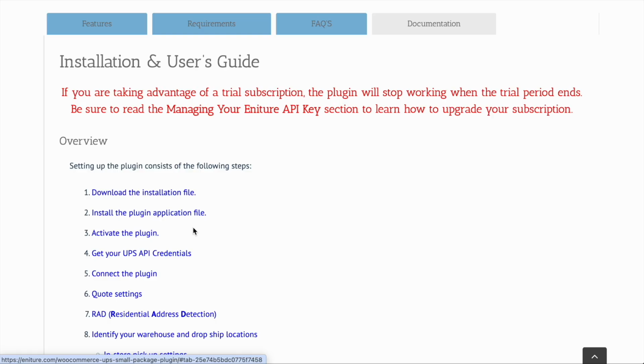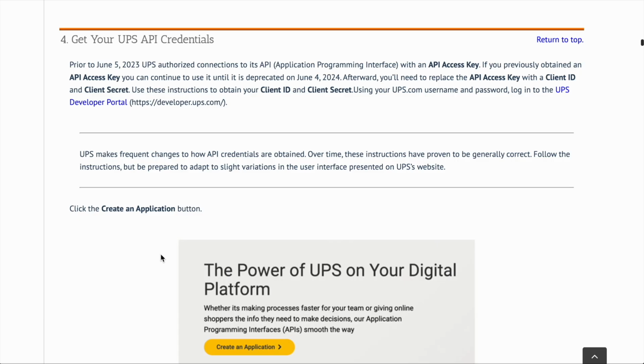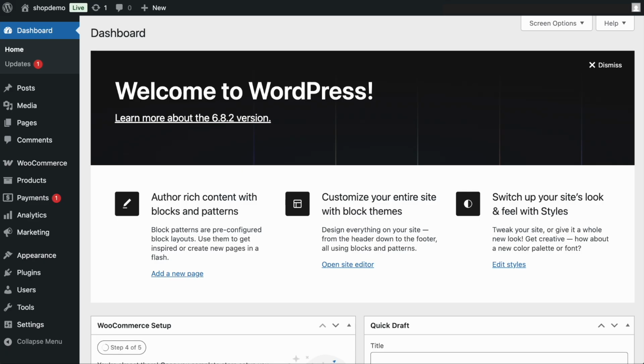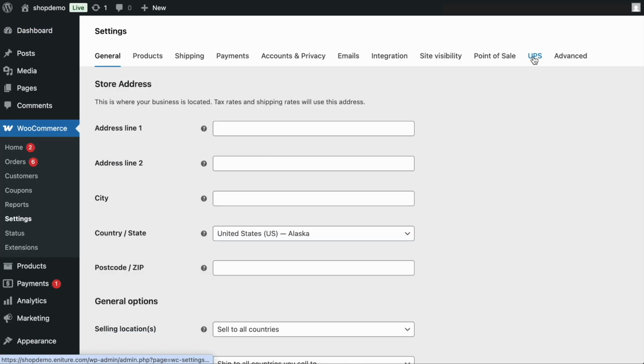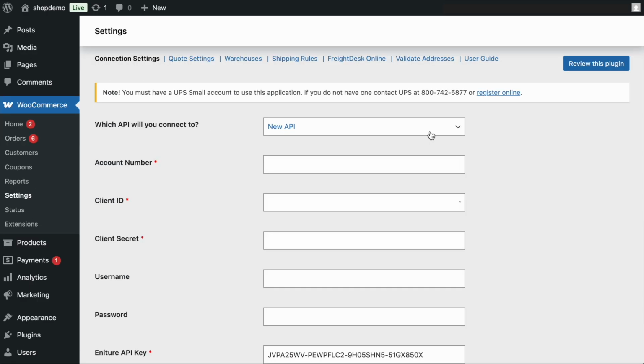Obtain the API credentials required to connect the plugin to your shipping account. Consult the plugin's user's guide for instructions on how to get your API credentials from the carrier. After the API credentials are in your possession, use the WordPress admin menu to navigate to WooCommerce Settings. Click on the tab for the plugin. Click on Connection Settings in the plugin's navigation menu. This is where you'll connect the plugin to your shipping account.